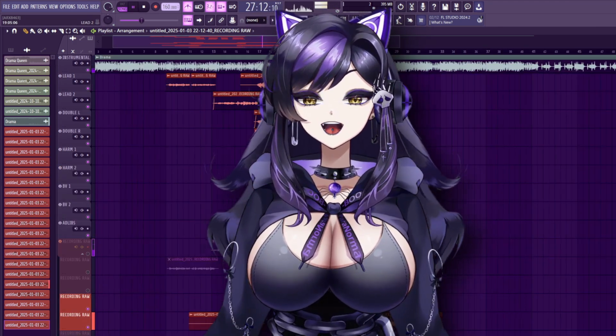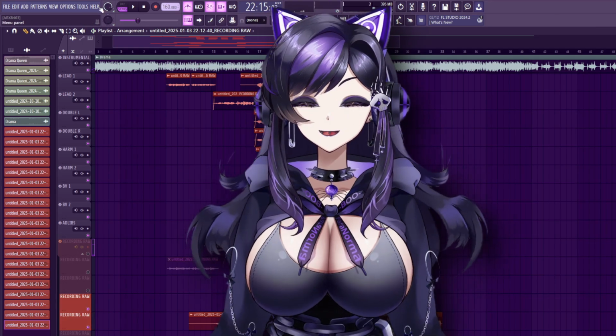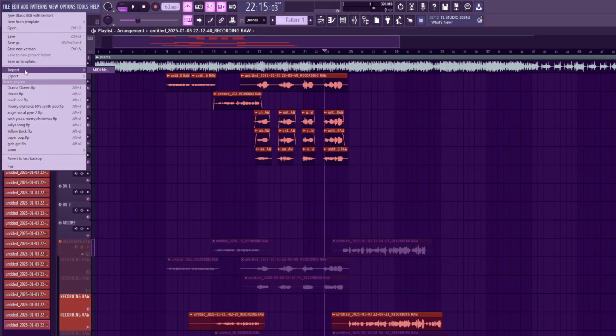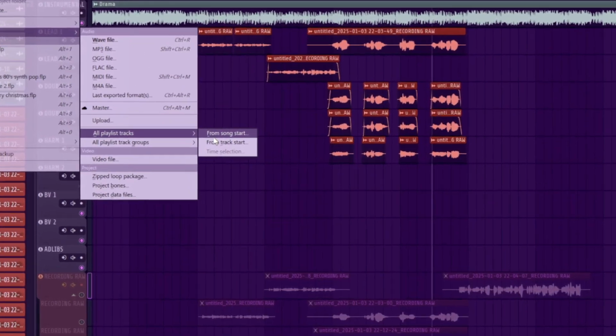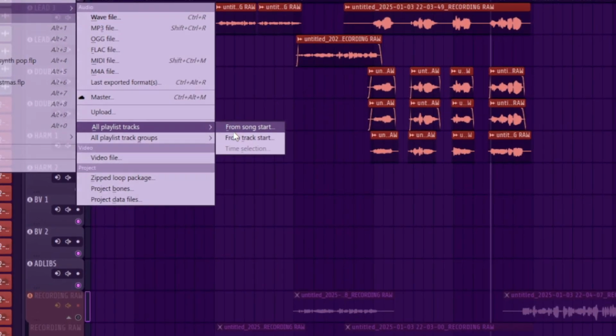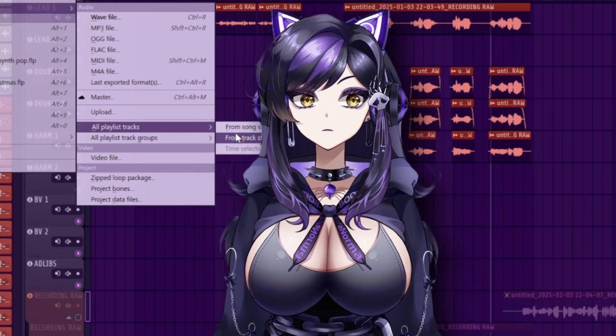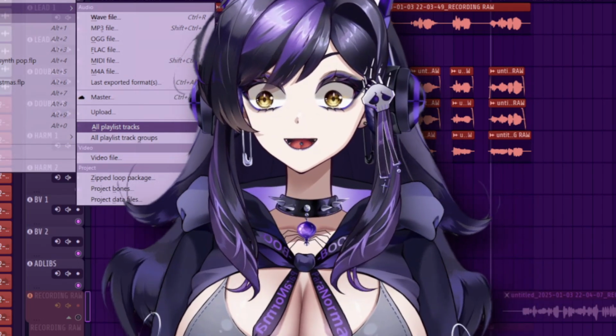But wait, how do you export this? Don't panic. Here's how. Click on the file button, export, and then scroll down all the way where it says all playlist tracks. Remember, playlist tracks, not playlist groups. Playlist groups will group your tracks together, and we don't want that.